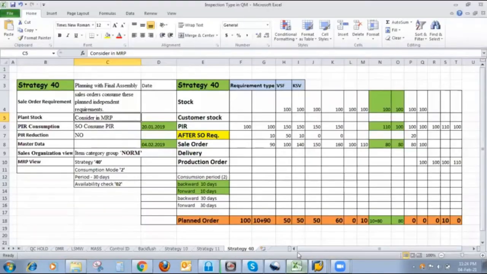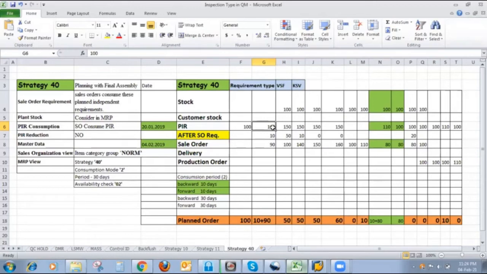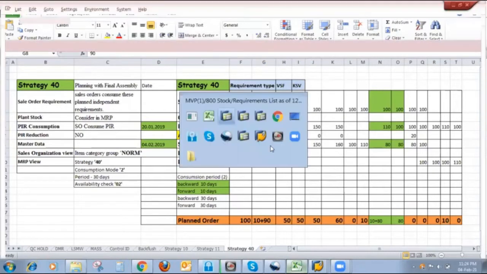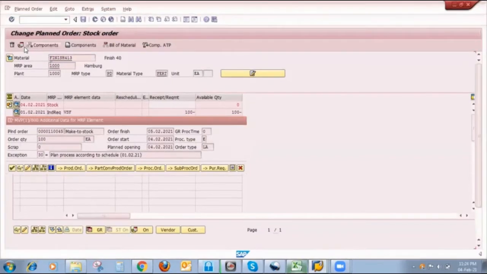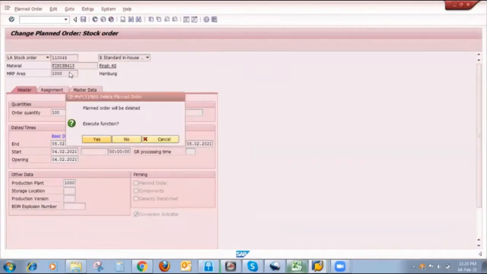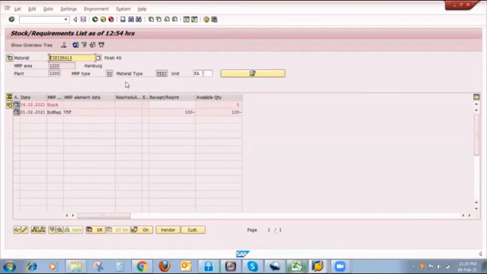Now friends, move towards column G. In column G, we put a demand of 100 quantity and simultaneously, within 30 days, because our consumption period is 30 days, we put a sale order of 90 quantity. In that situation, what happened, I will explain to you. Before that, I adjust this MD04 screen. I delete the planned order which was generated earlier. Now I put one sale order of quantity 90.